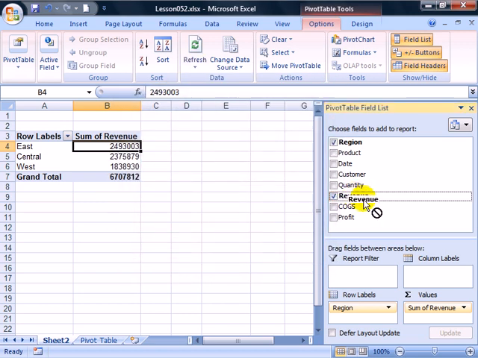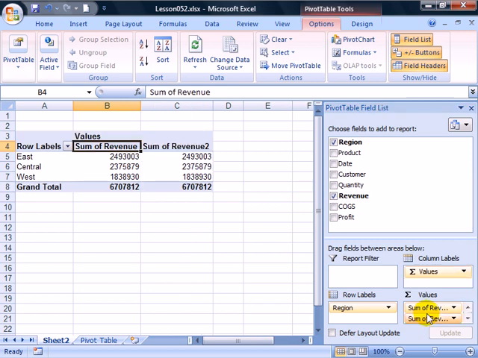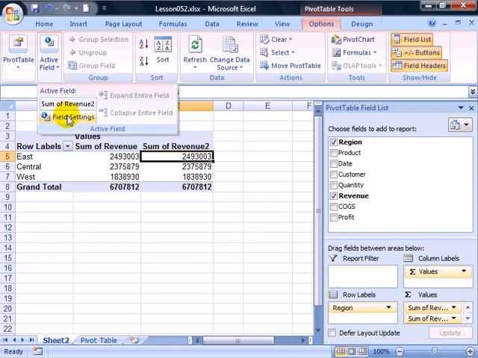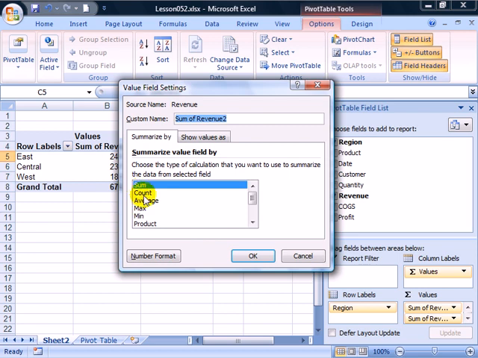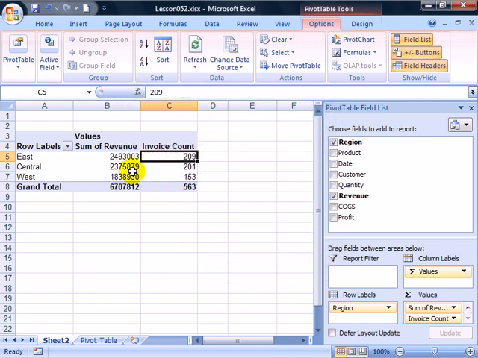I'll add revenue again to sum of values. So now you'll see that we have revenue and revenue 2. I want to change revenue 2 to be a count. So we'll use active field, field settings, change it to be a count, and we can change this heading from count of revenue to invoice count. Click OK. This will show us that we generated this much revenue from this many invoices.